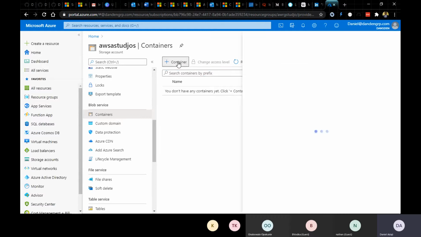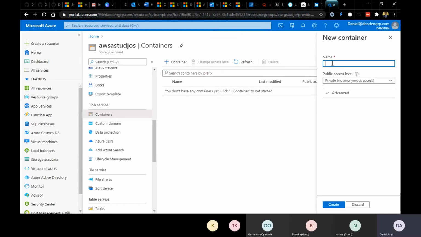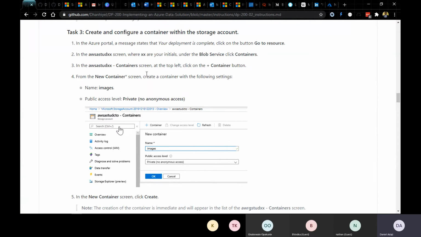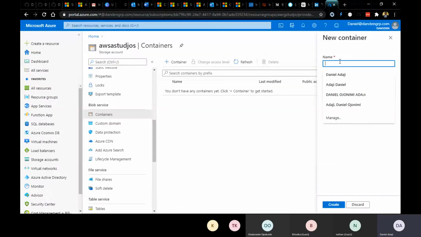So you click on create or add container, and you specify the name of the container. Let's use the name we are asked to use here. We followed the basic instruction: under blob service, click containers, and when that appears, you click on the plus or add container button. A new screen pops up on the right side, and we are to specify the name as images.